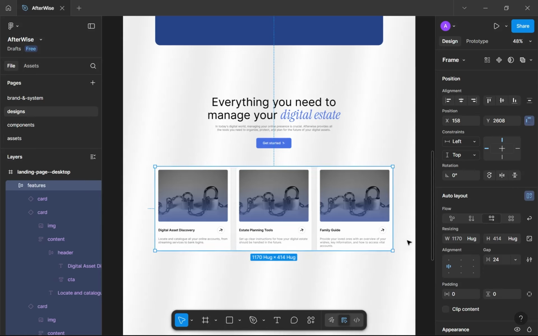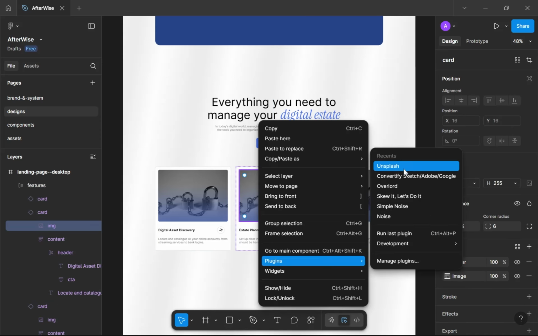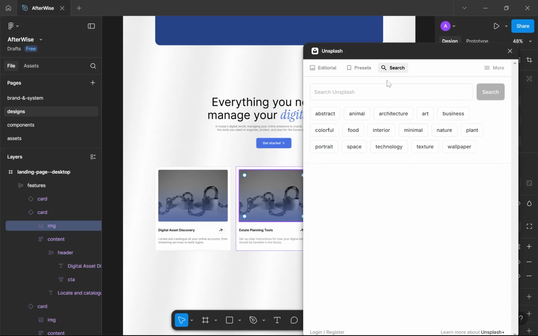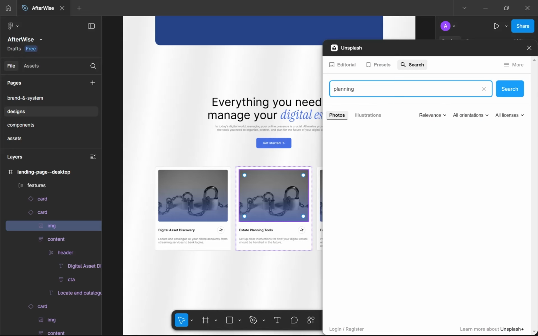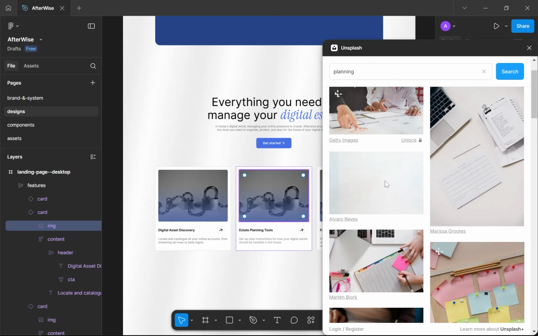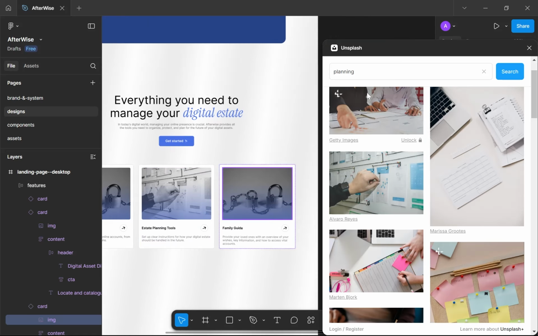And yeah, so we're almost done. We just need to change the images. I'm gonna go back to Unsplash. Again, if you haven't installed Unsplash, just do so. So planning, let's just search for planning. And here's the image right away. Okay, great. Here, we'll need another image, this time for family guide.